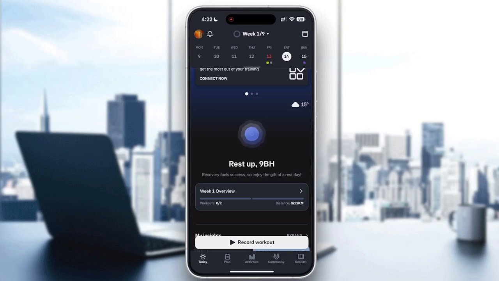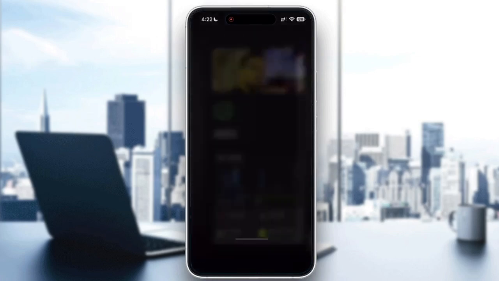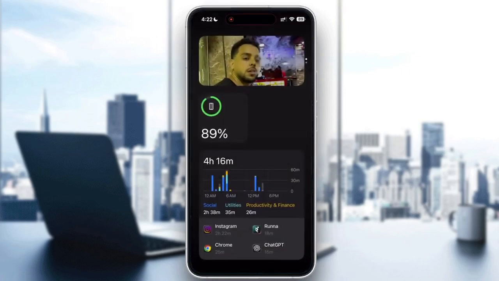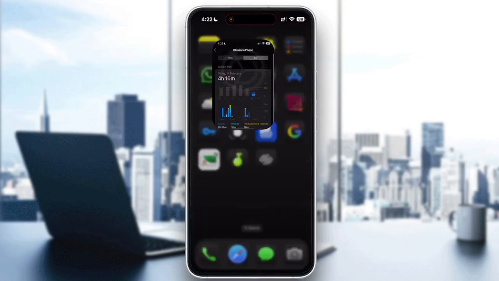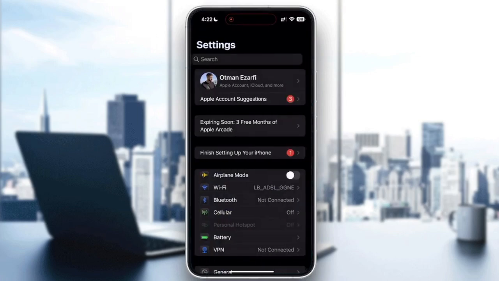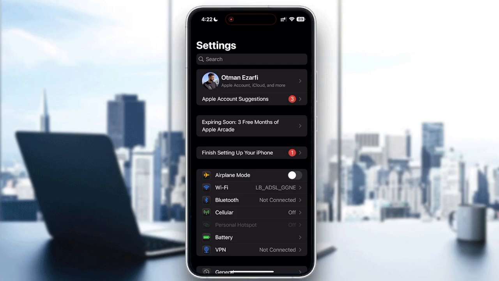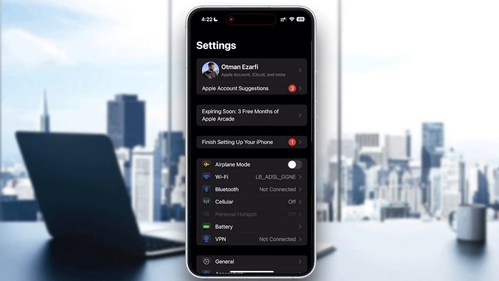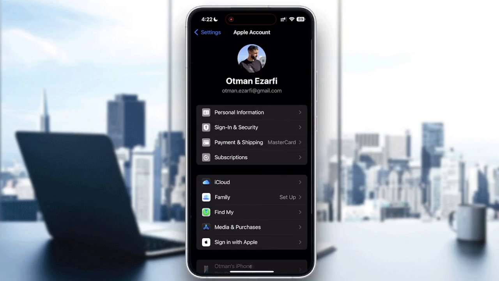Okay, so first thing, change payments method on iPhone. So this is related to App Store. So open iPhone settings. Okay, from here, tap your Apple ID. This opens your account settings. Okay, so tap payments and shipping.